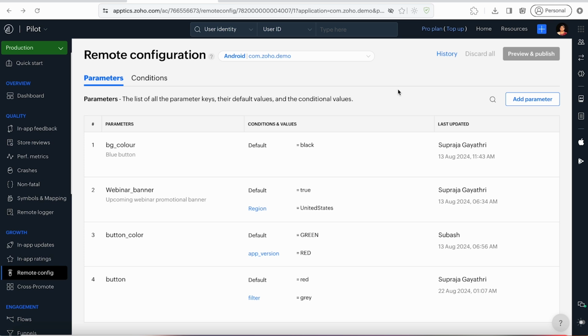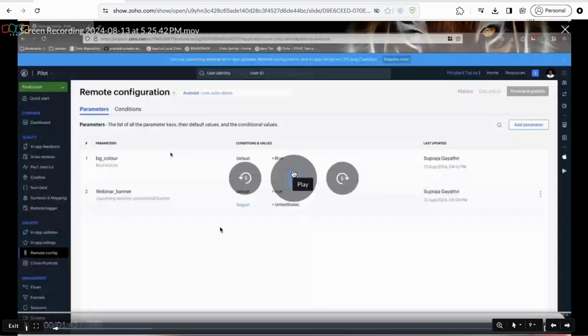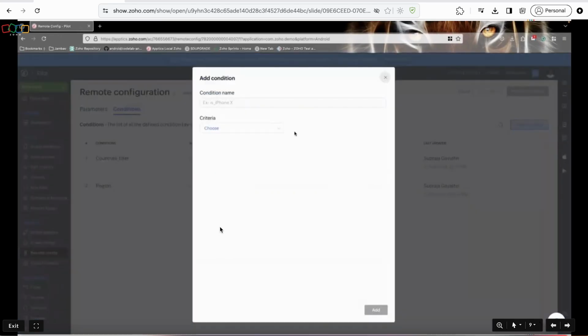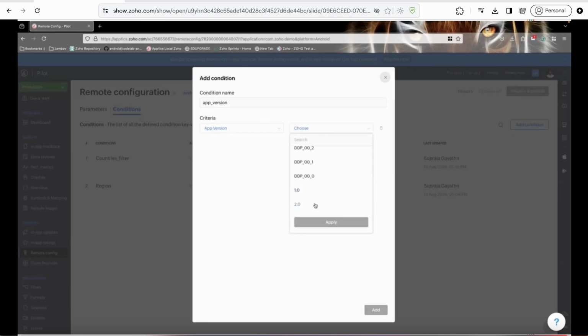So now I'll try to show you an example. What we wanted to do was show a red color button instead of green for a particular set of users who are using app version 2.0. So what we do here is we first add a condition saying app version, and then we choose the criteria as app version and set it to 2.0.